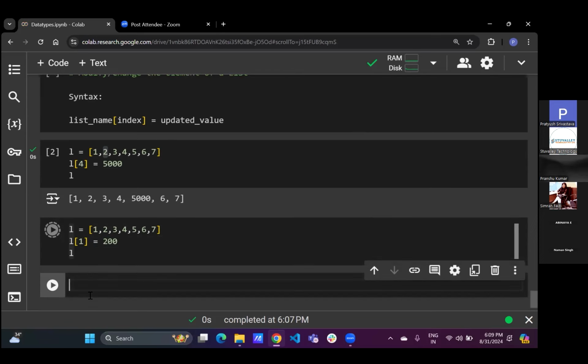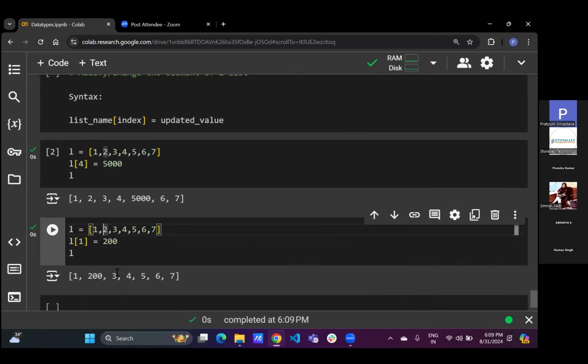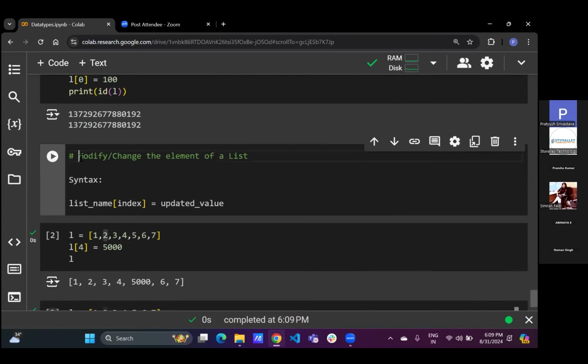If I run this, you will see your first element, which is 2, is changed to 200. So this is the way to modify any element of the given list. If you have a list and someone tells you to modify any element of this list, you will modify it with this syntax. That is the only option. Ask your doubts if there is any question on this.